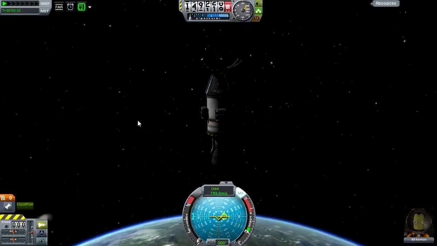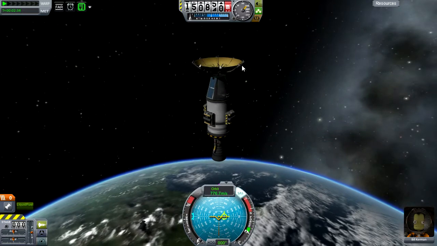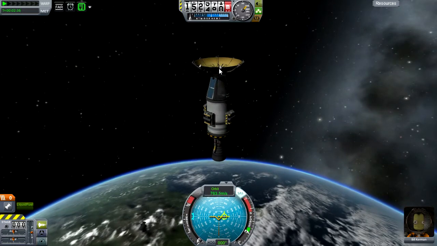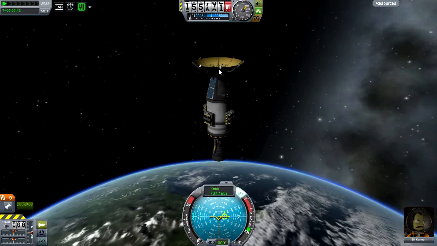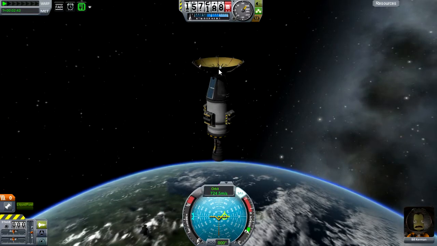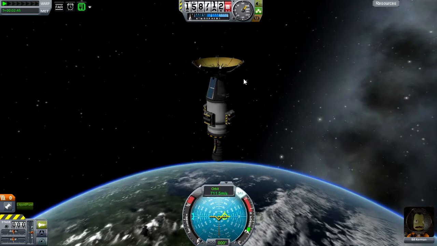But this is pretty much all you need to know to get your own science modules working in your own parts, or parts that already exist working with your new science module. I'm going to be right back outside to show you how Kerbal Space Program does this by default.